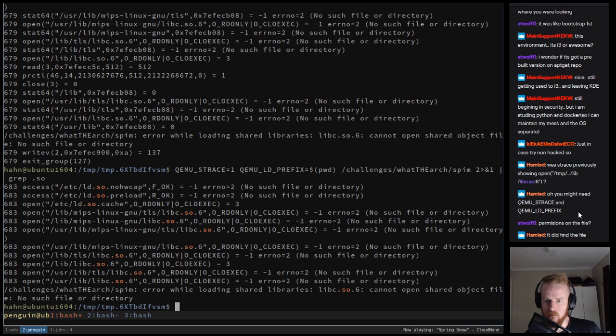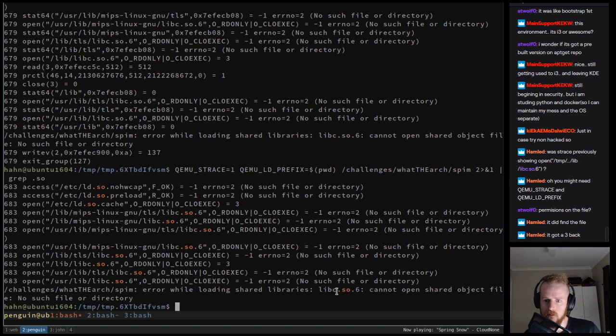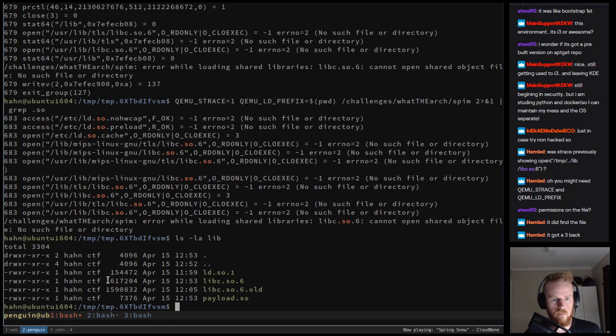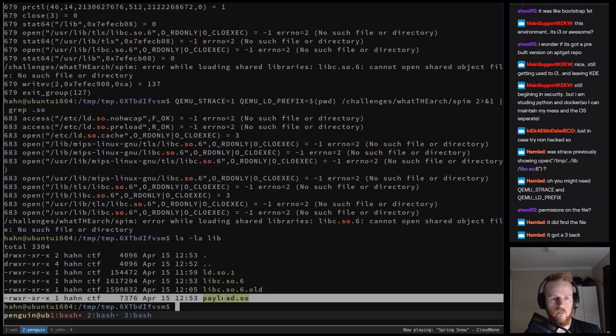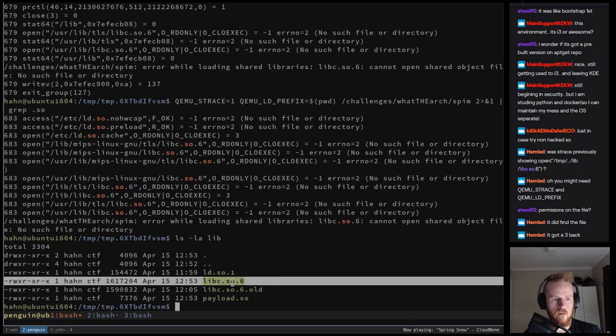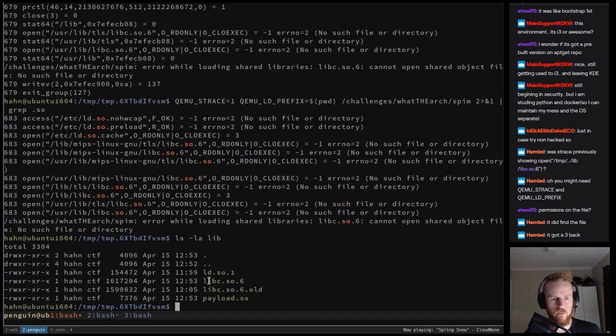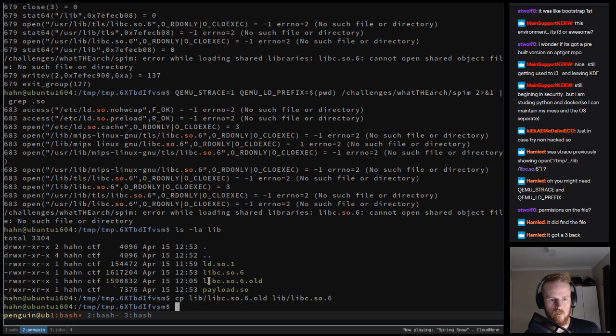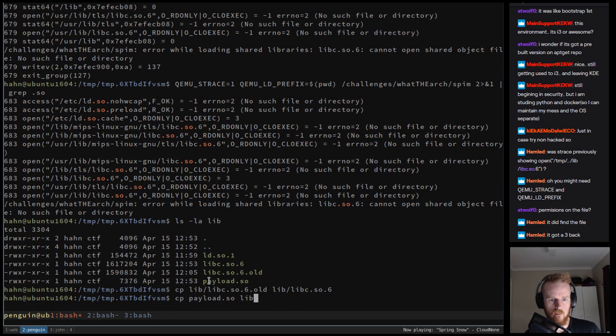Yeah, Hamlet, good call. Permissions. Hamlet says it did find the file. Got a 3 back, yeah. Permissions, good idea. ls -la lib. Payload is fine. libc.so.6 looks fine. So I think we have to try the non-hacked version. So we're going to copy libc.so.6.old to libc.so.6. Do the trick.